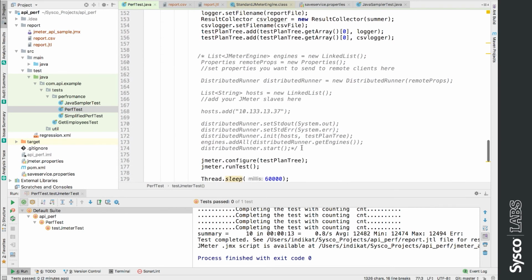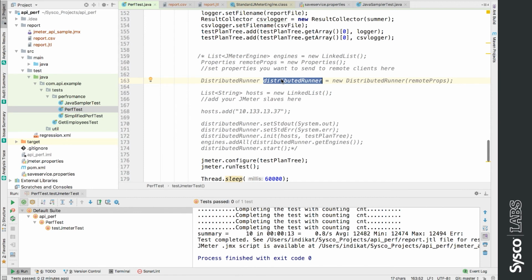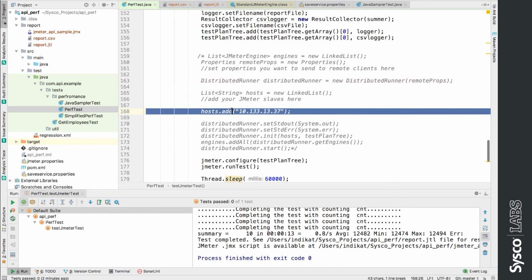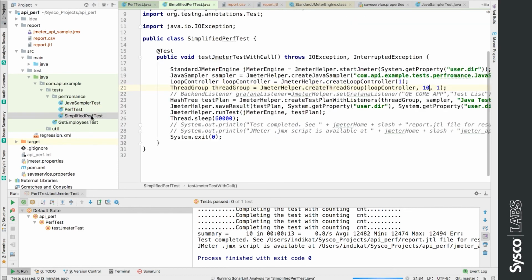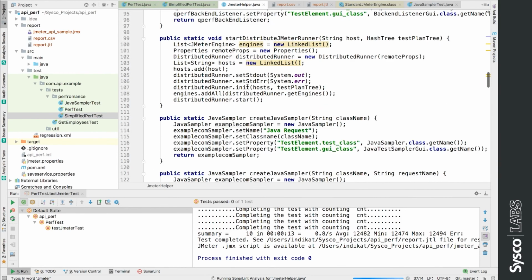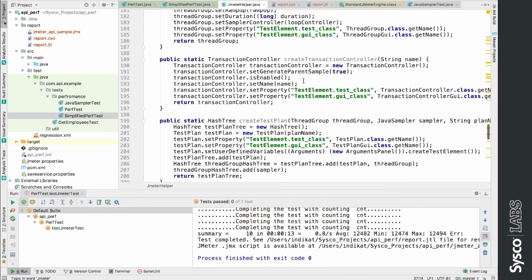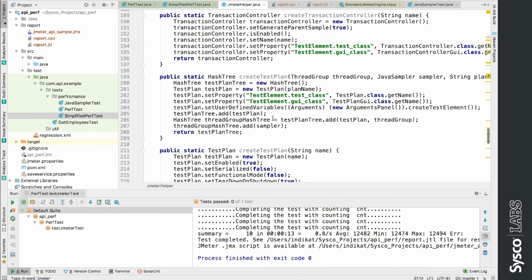So you have to disable this code, the distributed runner. Let's say you have set up one JMeter master and you have set up slaves and everything. You can have the host added here, the host IP address, and you can distribute the execution as well. Also, I have created a wrapper class with everything. Simply, I have created a JMeter Helper file. This contains all the methods required for your test, like create test plan, everything is wrapped up here.